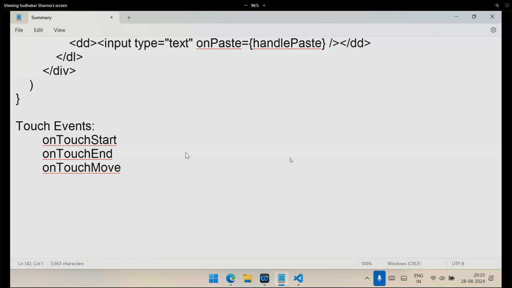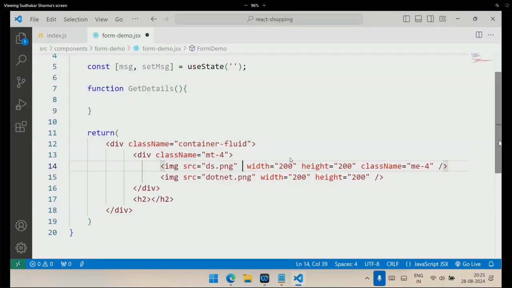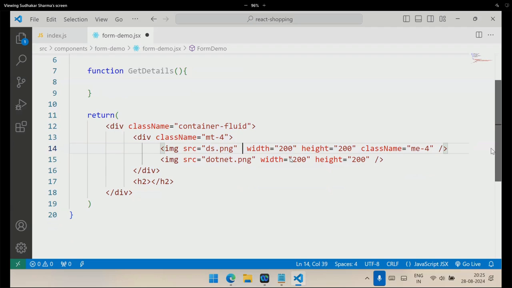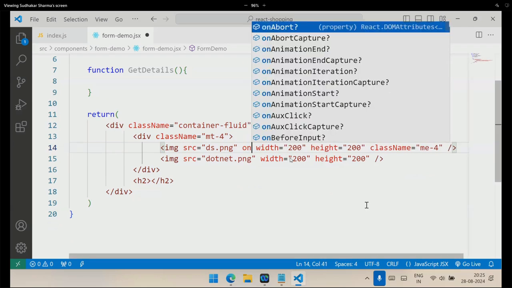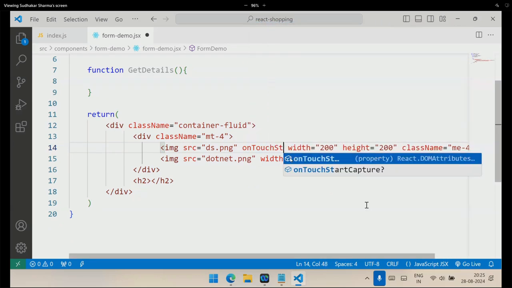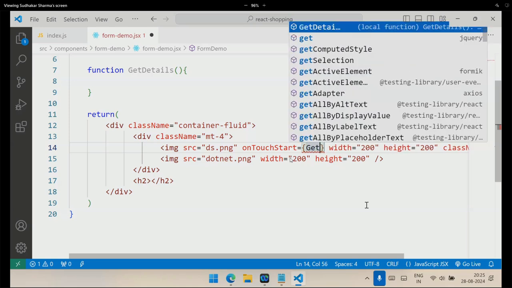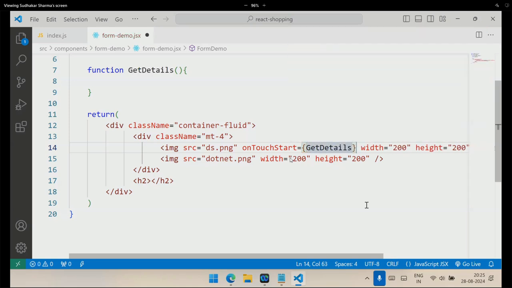Then he can implement. For example, as of now, tell me how to send custom data. Custom, that means I have to write onTouchStart, getDetails. Okay, into that we need to pass our own information, custom arguments. How to pass custom arguments you already learned. We need to put a function. So this function has to return. It should send the default arguments.